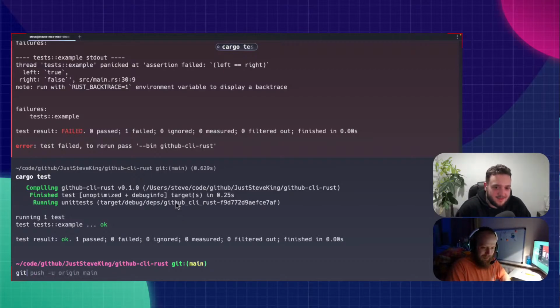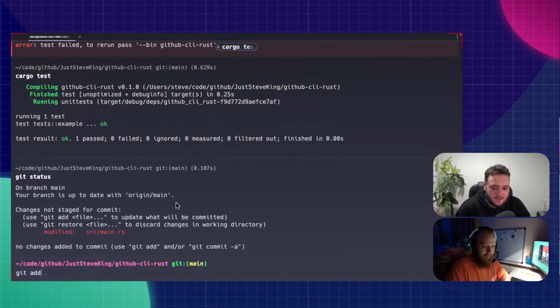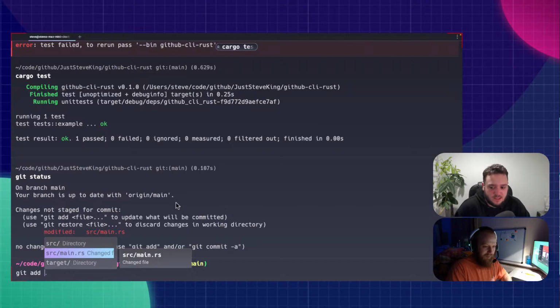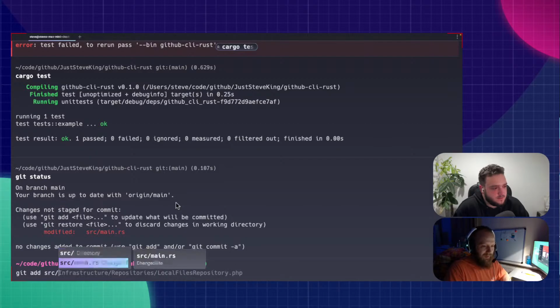Cool. I think in Go you tend to put your test file next to the source file, right? Yeah, you do. So it's kind of similar.